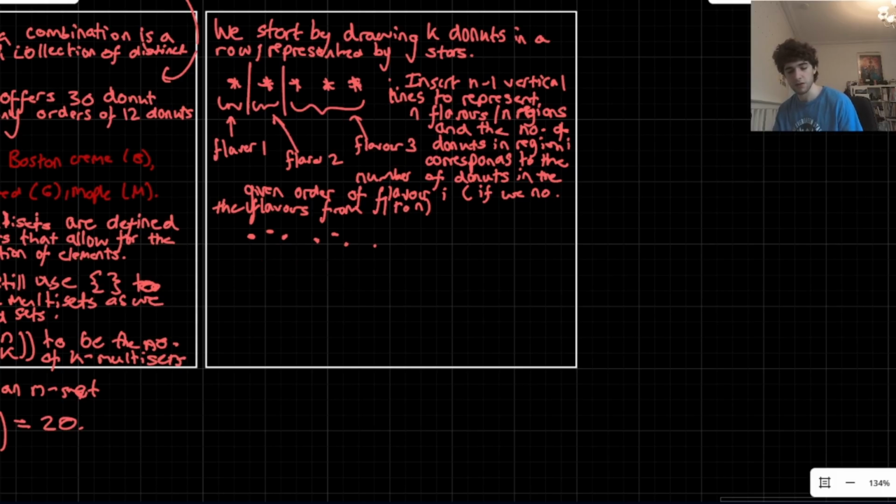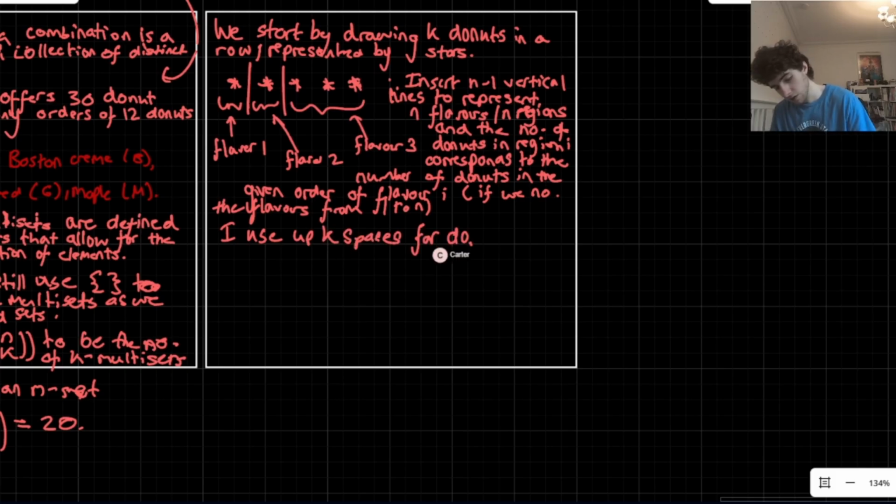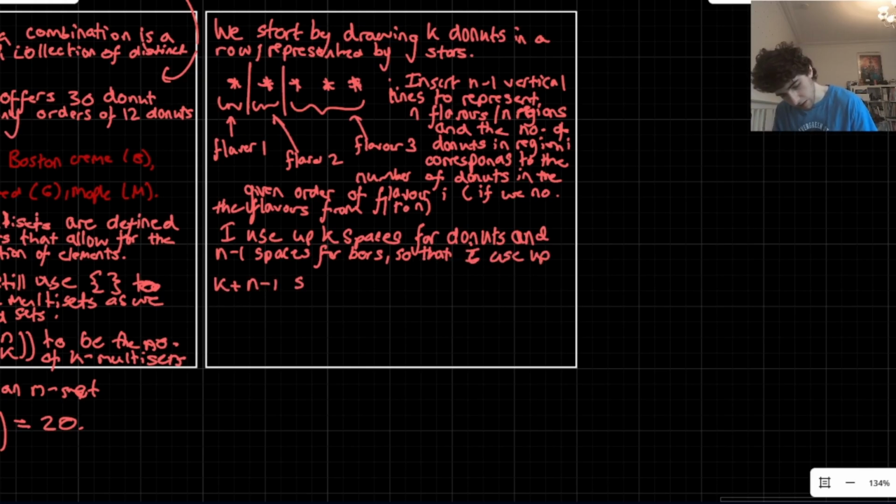If you count a space, that just means something is there, whether it be a bar or a star. So I use up k spaces for donuts, effectively stars for donuts, and n minus 1 spaces for bars, so that I use up k plus n minus 1 spaces in total. So the number of spaces I have is simply k plus n minus 1.